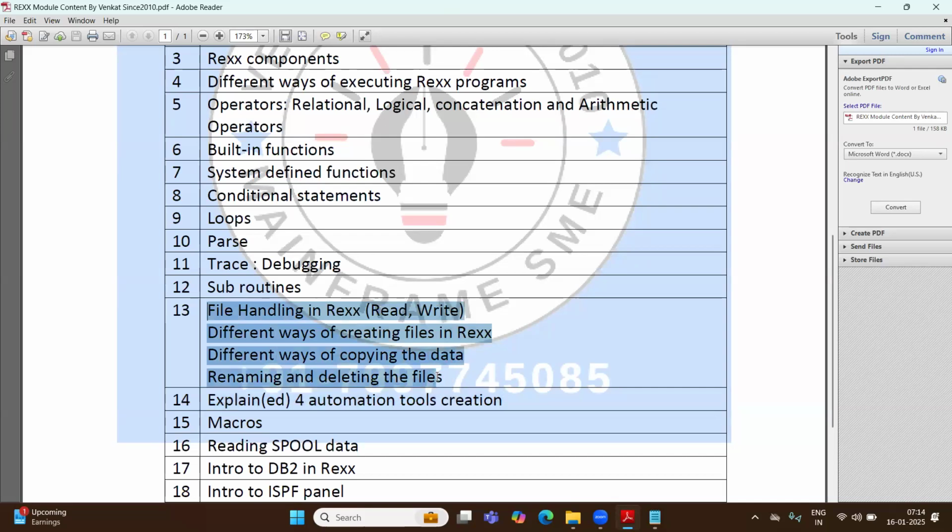Once I complete file handling, immediately I'll start on whatever topics we discussed till the 13th. Based on all of them, I am going to explain 4 automation tools creation with the help of file handling.